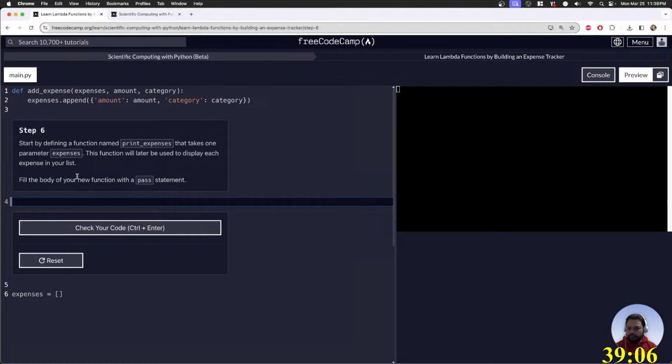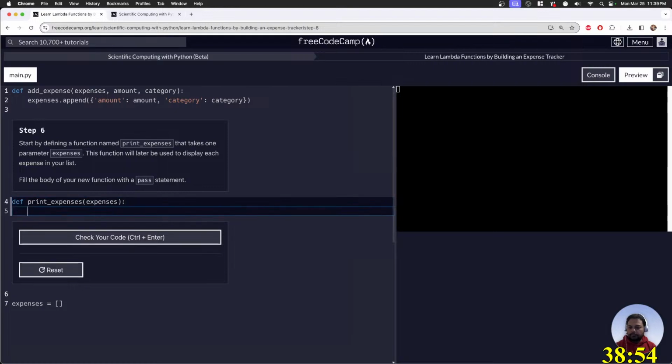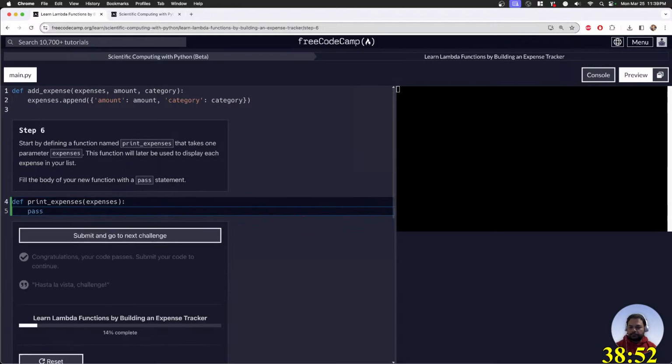Start by defining a function named print_expenses that takes one parameter, expenses, and pass. I almost did the curly braces, but in Python again, you define your function's body after the colon.